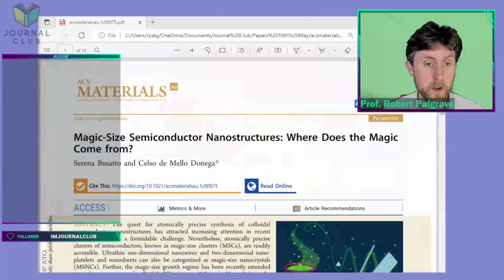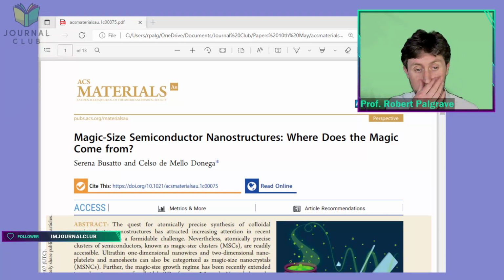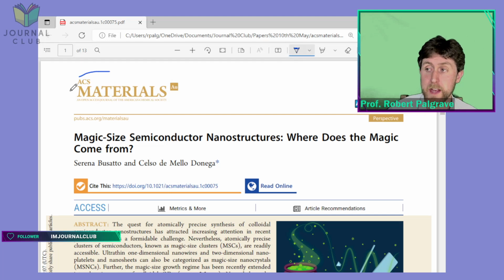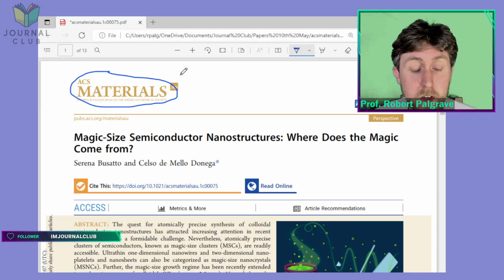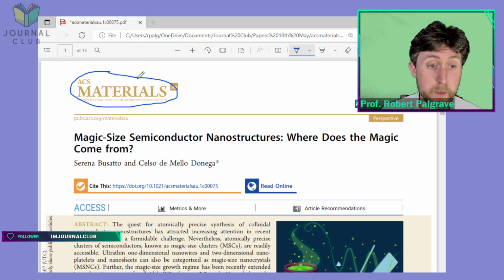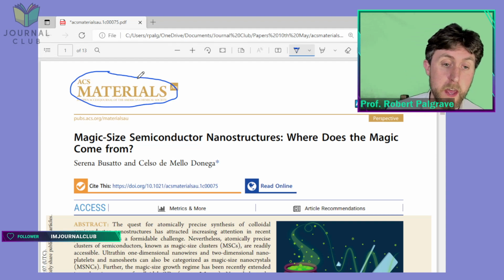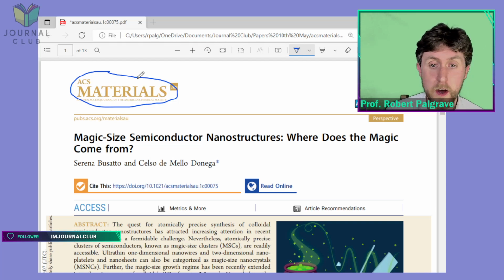So what are we talking about today? Well, we are talking about this paper here, which is in this journal here. This journal is called ACS Materials Gold. You see this little gold symbol up here, Au, the chemical symbol for gold. That signifies that every paper in this journal is gold open access. Gold open access means that the paper is completely free for anyone in the whole world to read. If you follow the link to this paper, you will be able to read it yourself for nothing.